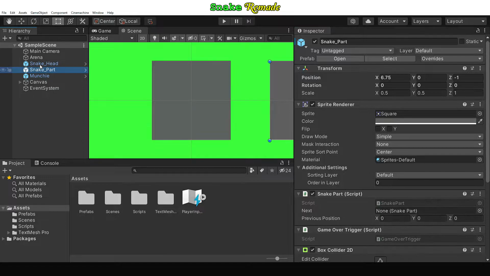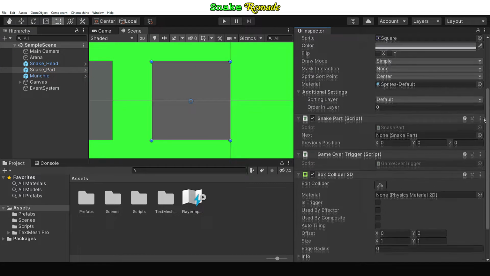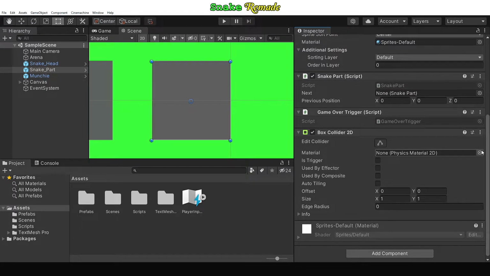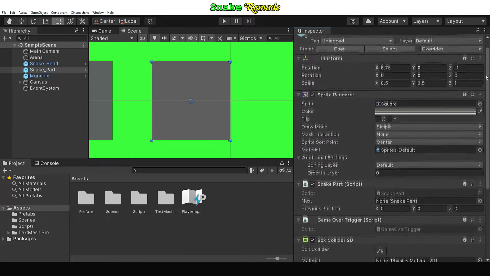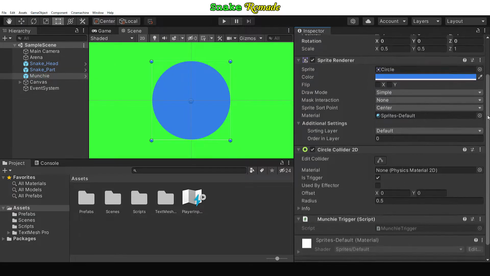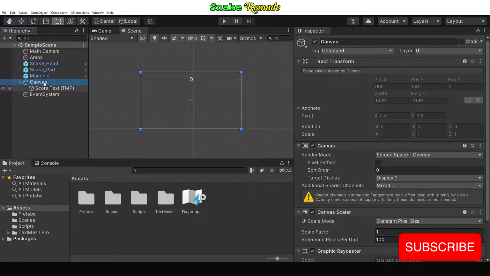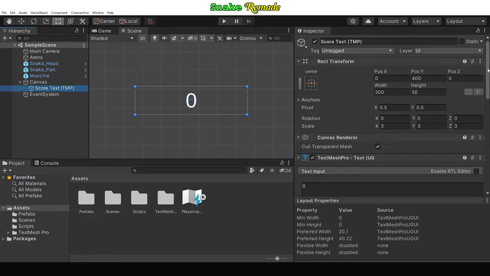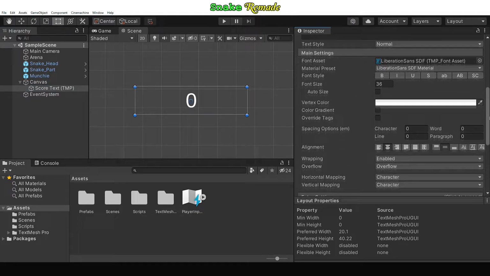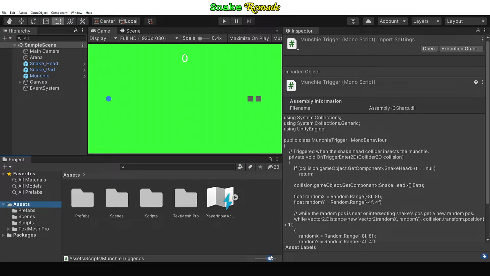Then there's a snake part. So the snake part will follow the head of the snake around, and as the snake is growing, new snake parts are created. It will also handle the game over event should the snake head collide with a snake part. Then we have the munchie, which when consumed iterates the score, triggers the snake growth, and the creation of a new munchie. Finally we have the text object, which displays and updates the score, which will be equal to the number of munchies consumed. Let's have a look at our game assets.